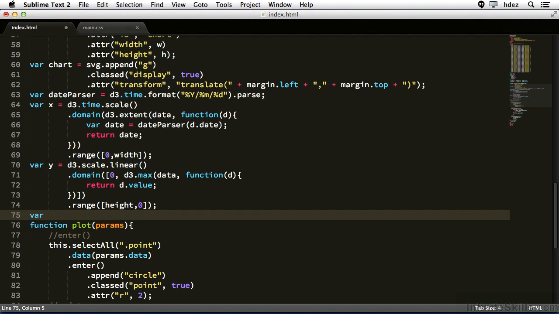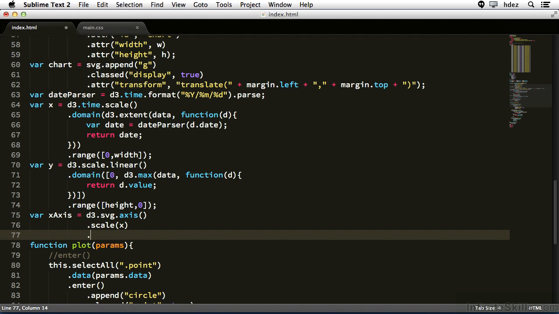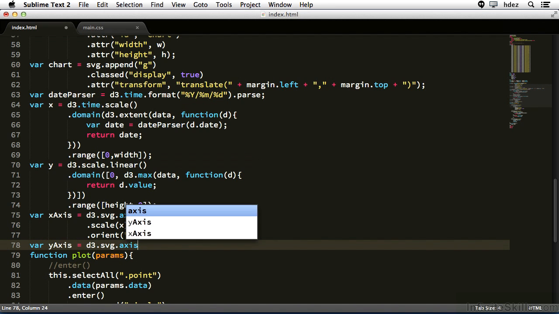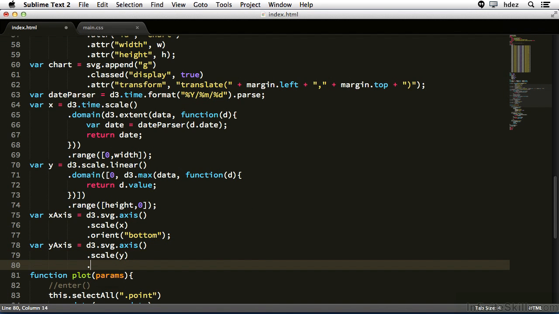So var x-axis equals d3.svg.axis. And we need to set the scale for this axis. We'll set it to the X scale and then the orientation, orient, and that'll be at the bottom of our chart. Now we'll do the same for the y-axis, var y-axis equals d3.svg.axis, and the scale to use is the y scale, and we'll orient that one at the left.